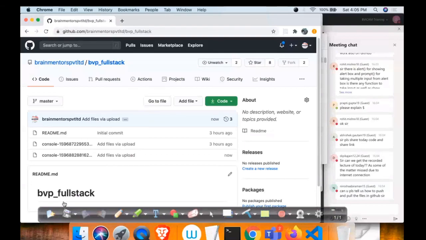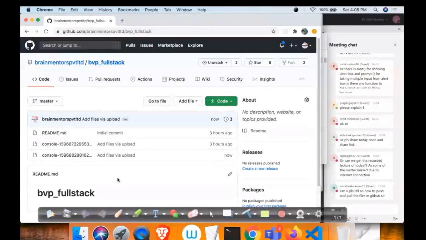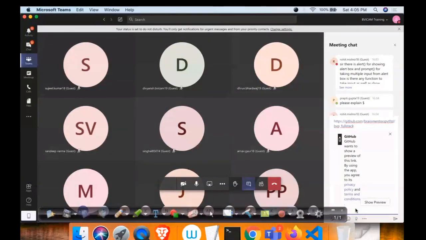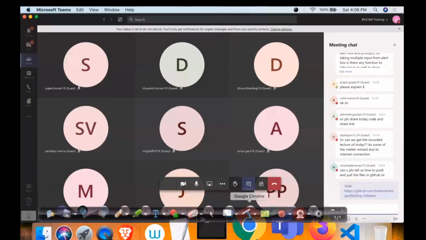We are out of track if I am talking about Git right now, because our only concentration is on the JavaScript stuff. Okay, so the code is there on the same link, and it has two files, and I'm sharing the link again to all of you in the chat window, so you can pick everything from this location. So I shared the link with all of you.